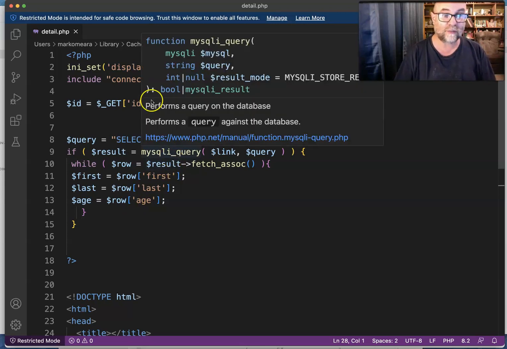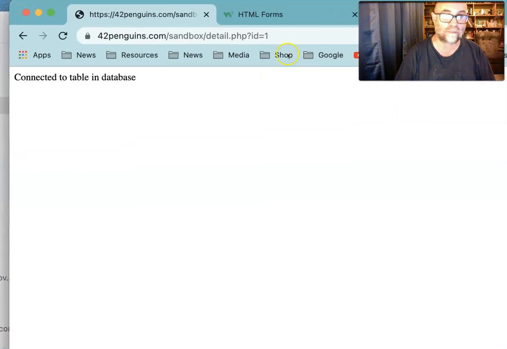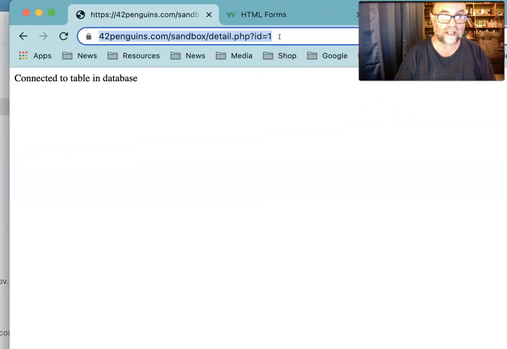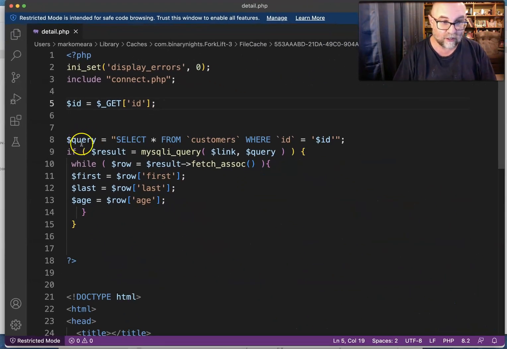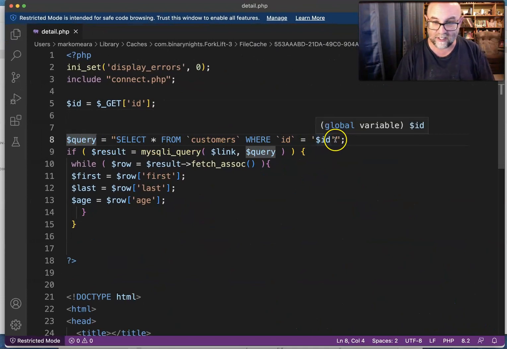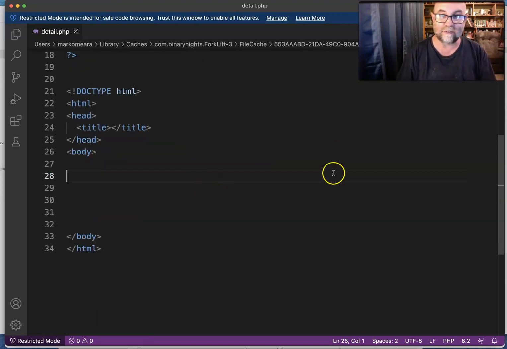First things first, if we look at this page, it's already getting this thing called ID that we are getting from the address. So if we jump over here and have a look at that in action, we say detail.php and then it's got ID equals 1. I'm just going to run that and it comes back without any error. So we are then going to hit the database and we're writing an SQL query where we're selecting everything from the table called customers, where the ID equals the value of that ID, and we're creating these variables called first, last, and age.